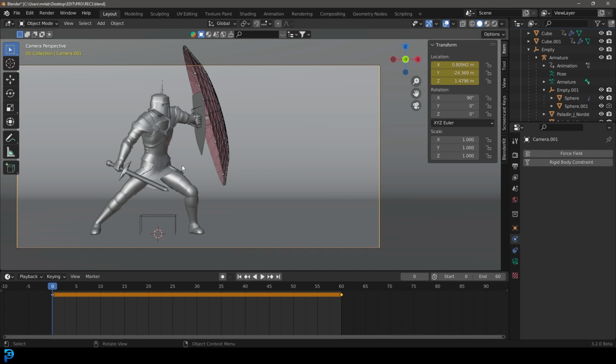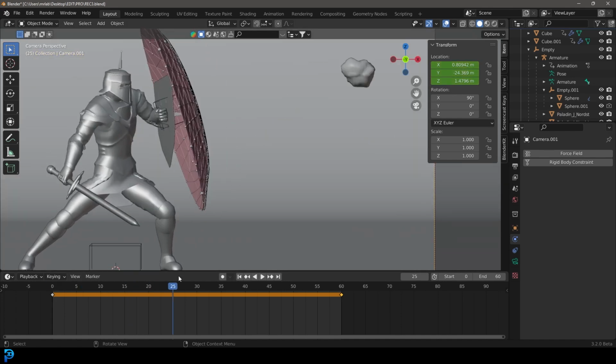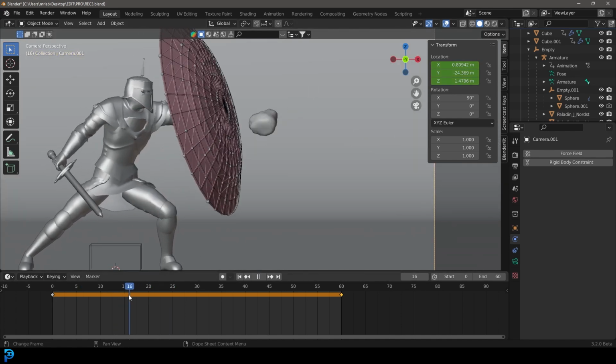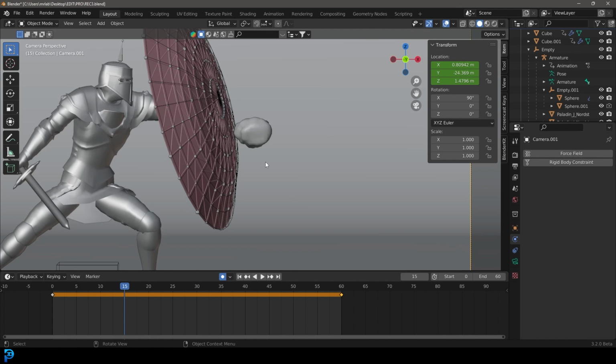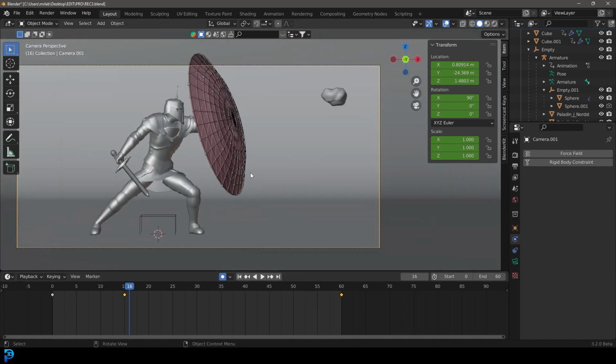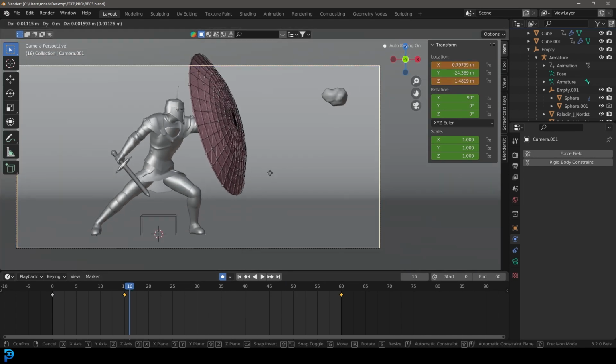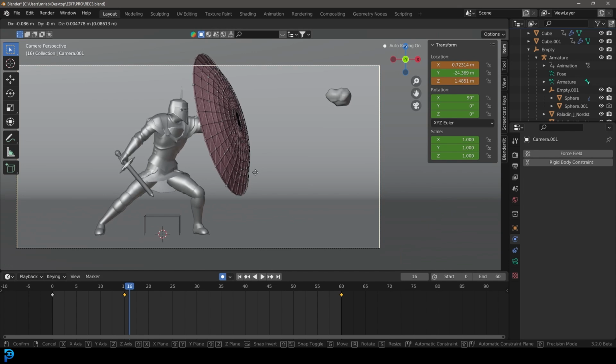So if we go to frame 0 and we hit the spacebar to run the simulation, I can see here the first impact happened at just about 15. So I'm going to enable the auto keying with the camera still active, and I'm going to go G and just slightly move the camera to add in a keyframe. And then just as it hits, we're going to have a little bit of a movement. We're going to go G and move the camera this way a little bit.